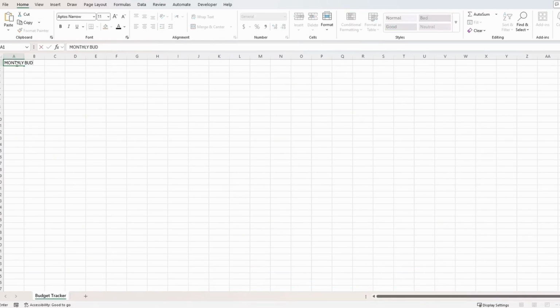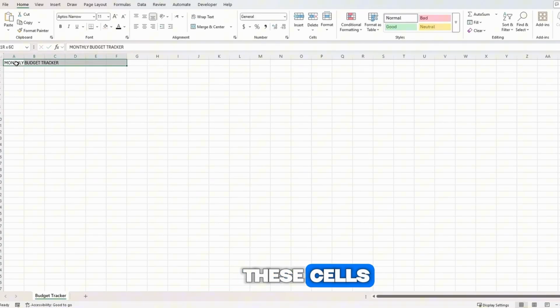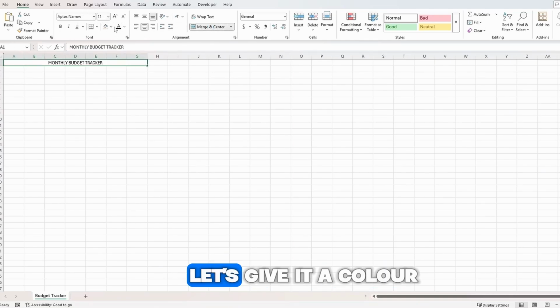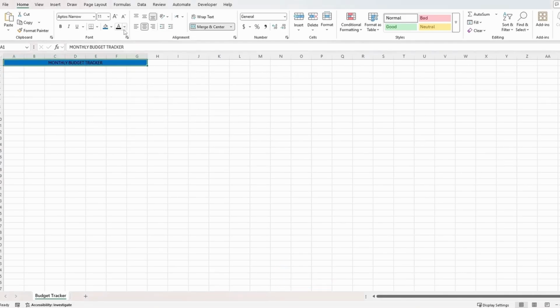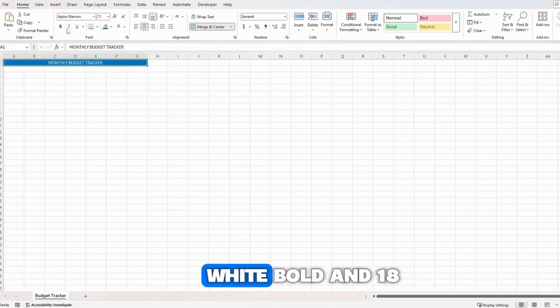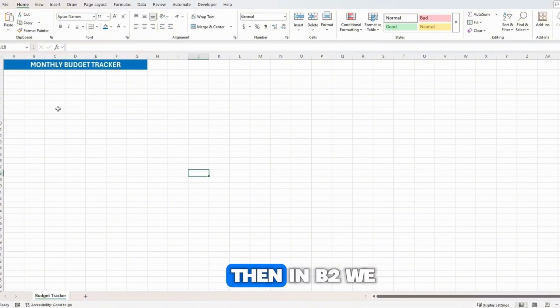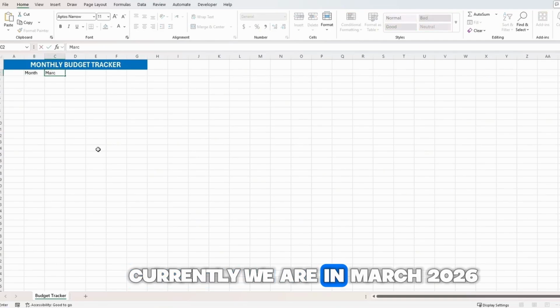Now let's start with the title, Monthly Budget Tracker. We will take these cells, merge and center. Let's give it a color, blue, with white, bold, size 18 text. Then in B2 we will type Month. Currently we are in March 2026.